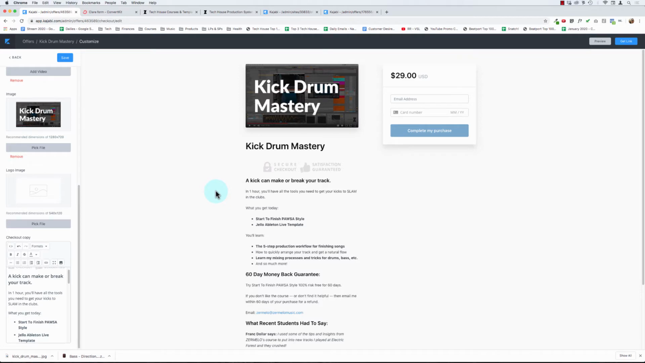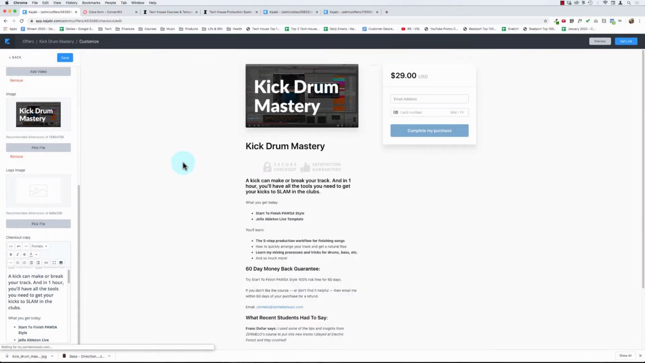A kick can make or break your track. Maybe we'll make this all... Let's see, if that's too long, maybe I'll try to shorten things down. A kick can make or break your track. And in 1 hour, you'll have all the tools you need to get your kicks to slam in the clubs. I think that's going to do it for now.